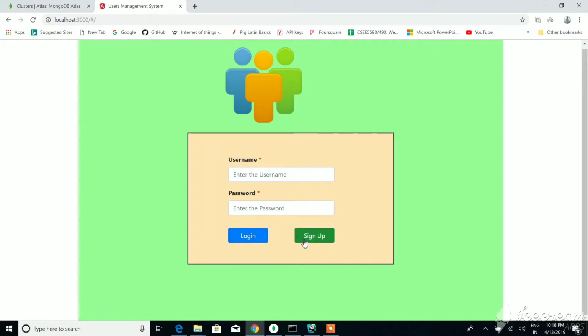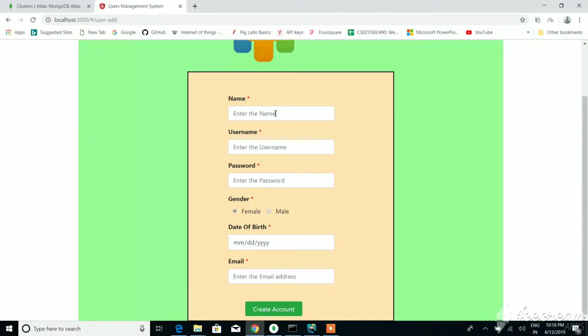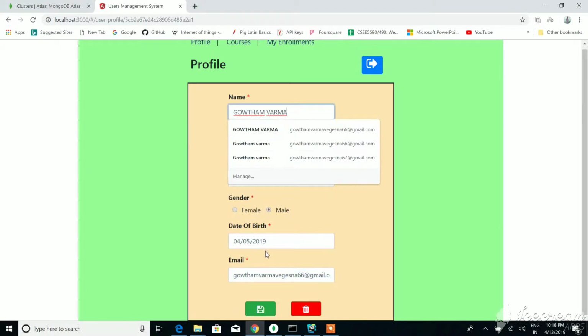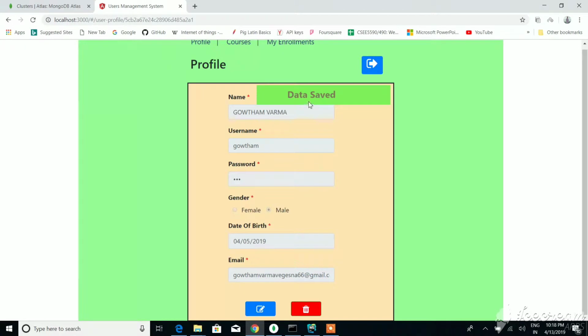Login is for existing users and sign up is for new users. If we want to create an account, just click on sign up and you can give your details. For the user, I'm giving my details. Just create the account. When you create the account, the profile page opens, where you can see your details. If you want to edit these details, you can click on the edit button, edit them, and save again. Once you save it, you can see a message called data saved. You can also delete this profile by clicking on the delete button.